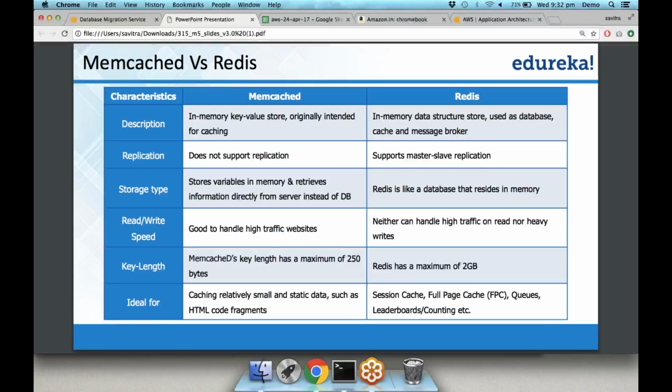And your existing application may be using a cache, and you may have already selected one of these. Then you can simply go with that technology. However, if you're writing a new application and you're considering what to use between these two, then I would recommend that you go with Redis.